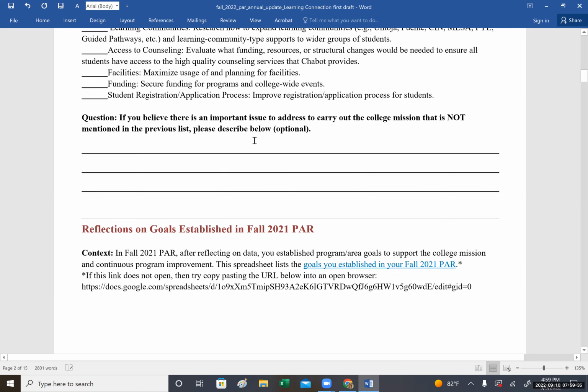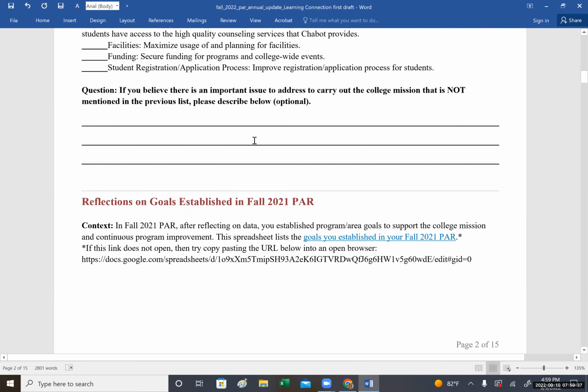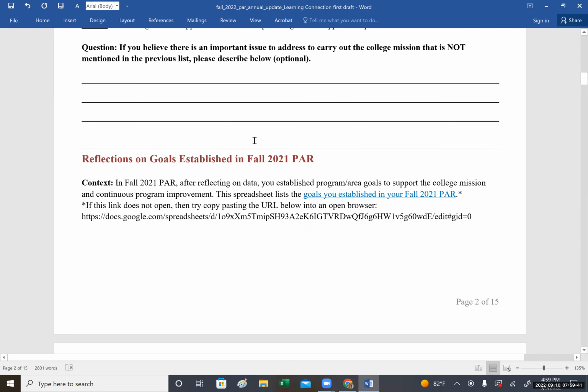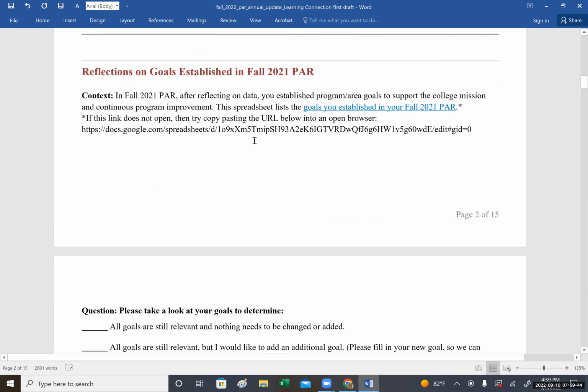Okay, and then let's see, we have some more questions. If you believe there's an important issue to address or carry out the college mission that is not mentioned, please let us know. And then we have our goals. So reflection on goals established in 2021 PAR.